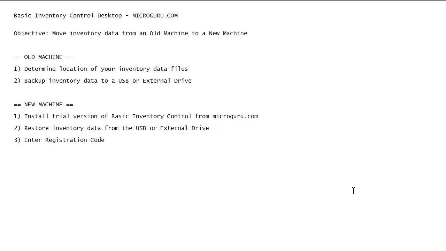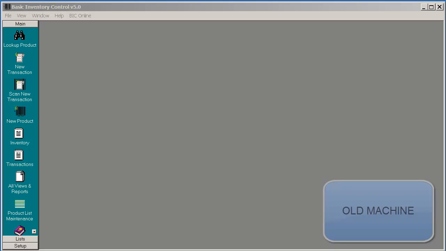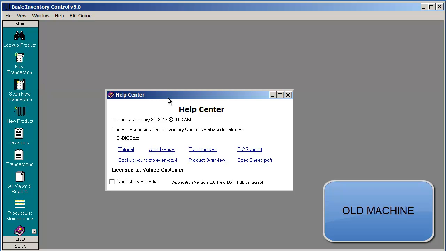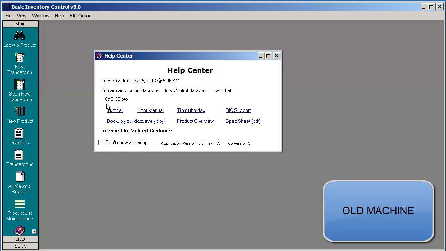So let's get started. First, we'll determine the location of your data files on your own machine and back up those files to a USB drive. Start Basic Inventory Control on your old machine and choose View, Help Center. This window will display the location of your data files. In this case, the location is C:\bigdata.